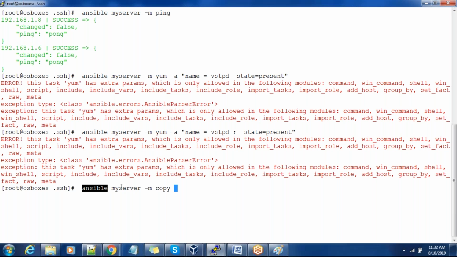So this is ansible, then the host or host group, -m module name, then -a, what arguments we are using: src equal to /etc/ansible/hosts. Okay, so this is the file, and the destination equal to /tmp/ansible.hosts. So this is what I'm going to do here for the copy operation.